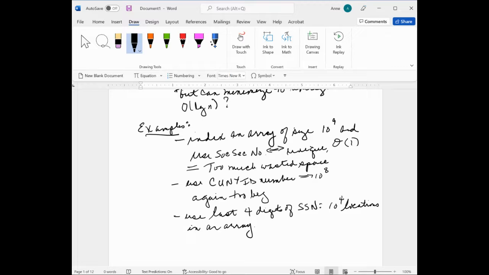No matter what I do with this idea, the last 4 digits of something, is this going to guarantee a unique mapping? Is it possible that if I went with either the last 4 digits of your social security or the last 4 digits of your CUNY ID, that 2 people would have the same last 4 digits? Yeah, it may not be that likely, but it's definitely possible.